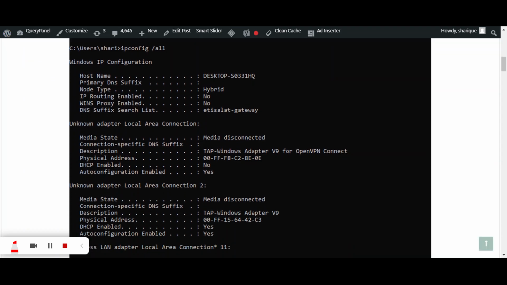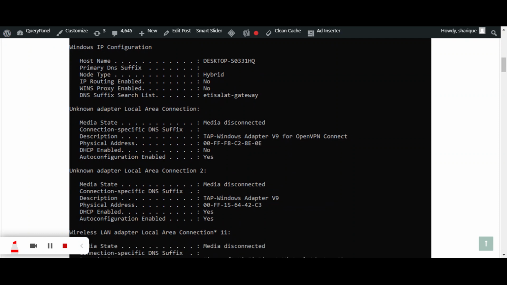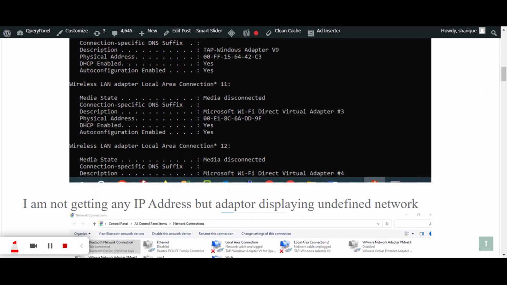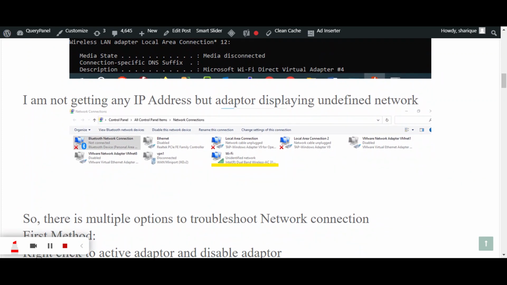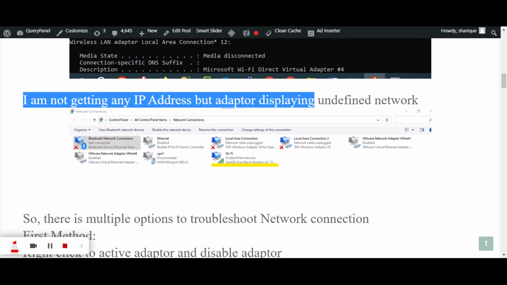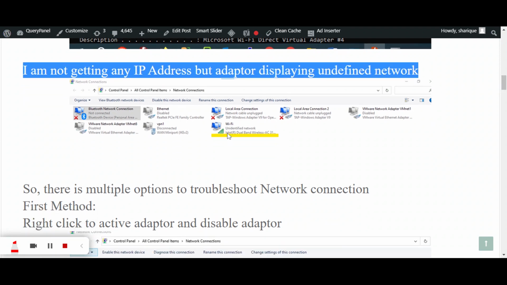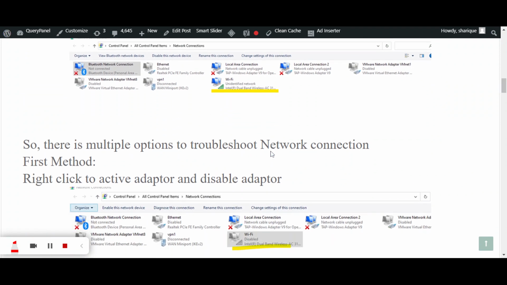Here my desktop name is shown. I am getting the DNS and gateway, but I'm not getting an IP. I am using multiple LANs and multiple adapters in my scenario. I am not getting any IP address, and the adapter is displaying an undefined network. There are multiple options to troubleshoot the network connection.